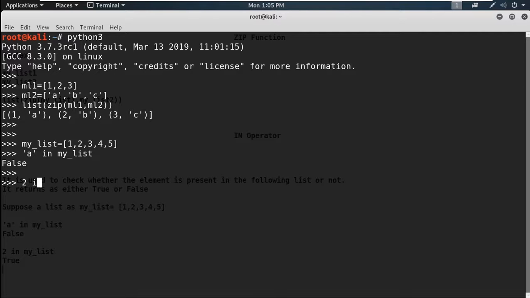If A is not present in my list, the console will return false. Similarly, if I check 2 in my list, then obviously 2 is present, so it will give true. So my list equals 1, 2, 3, 4, 5. A in my list returns false because A is not present. If I check 2 in my list, it returns true because it is present.